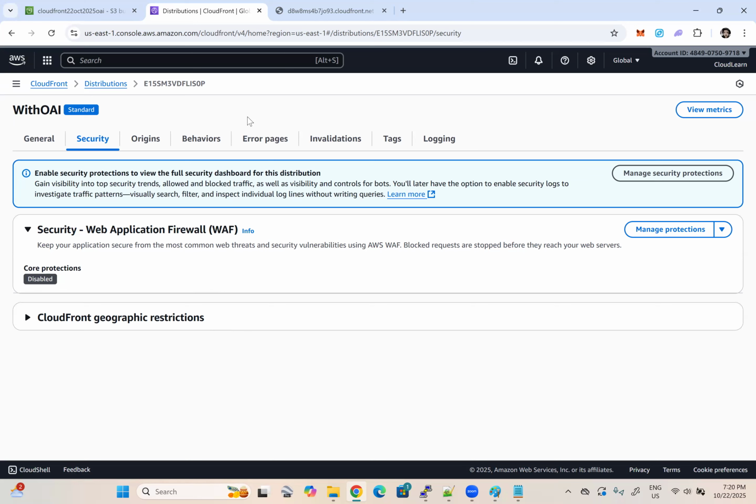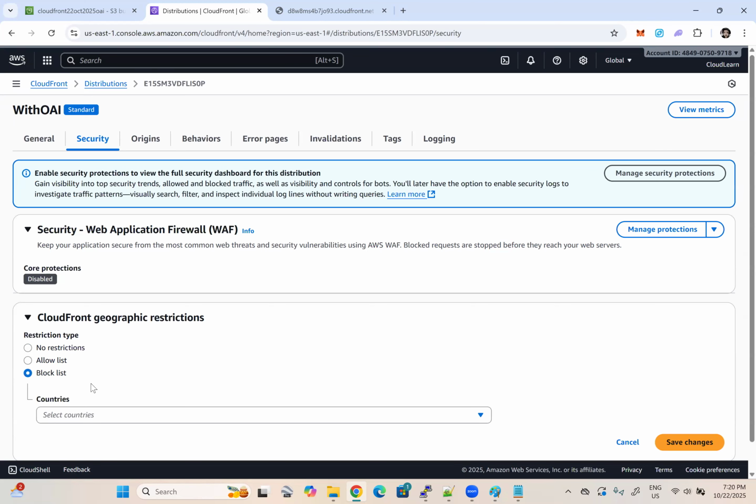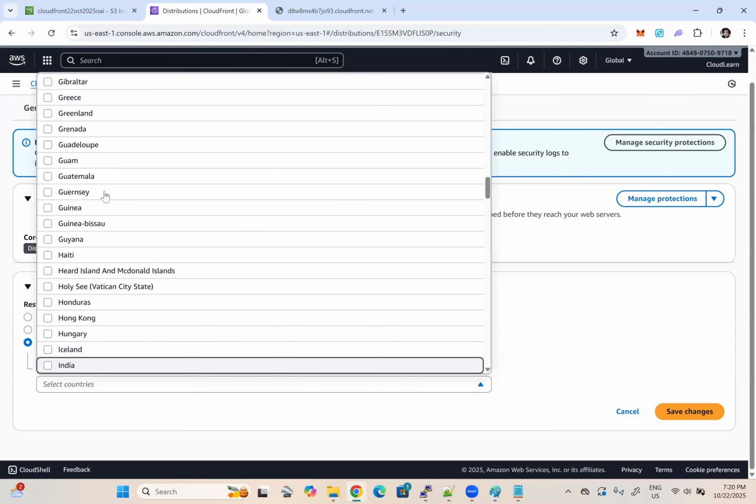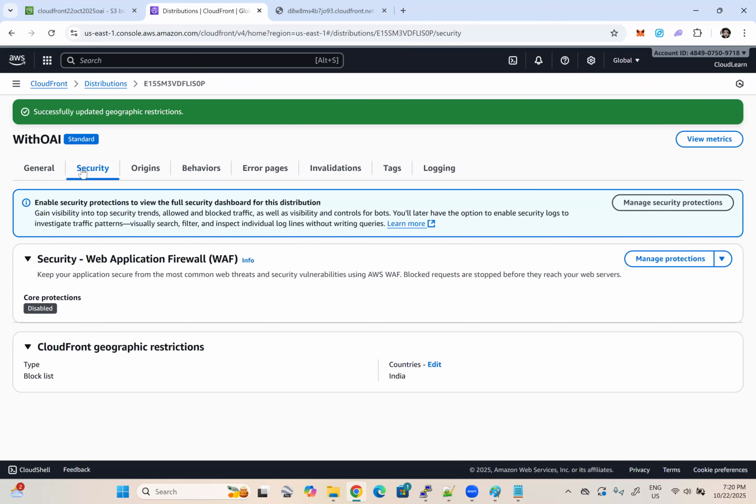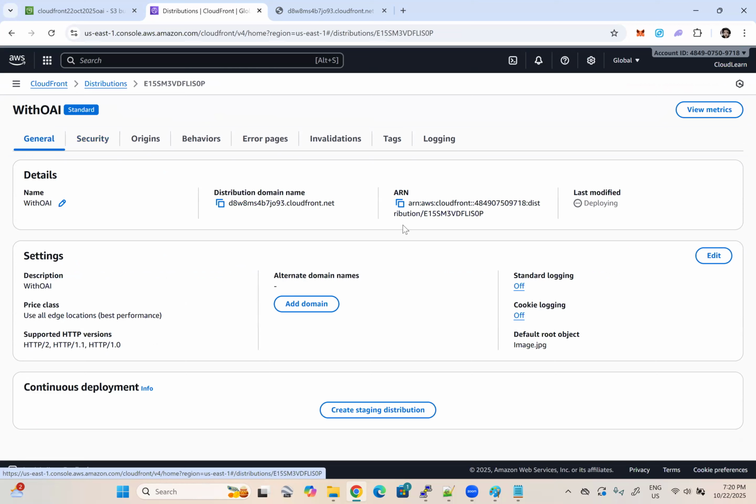I hope everyone is from India. Let me click here. There is no restriction applied. Let me show you some restrictions. In real time we don't use it, but we have an option. Let me click on edit. I can say block list. I want to block the country India. I hope everyone is from India only. Let me click on save changes, which means CloudFront will not allow India users to access the content.